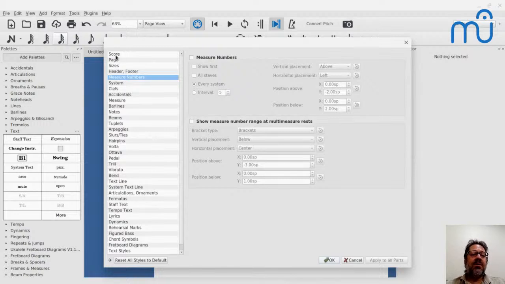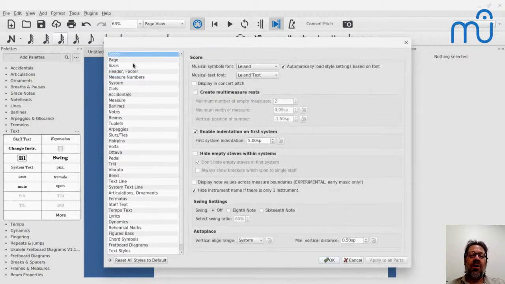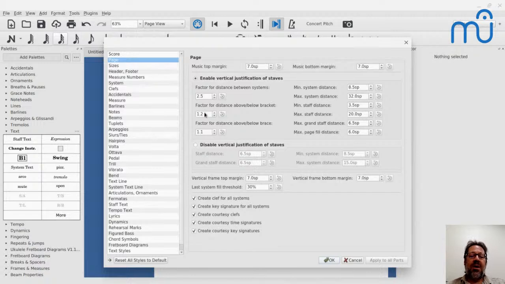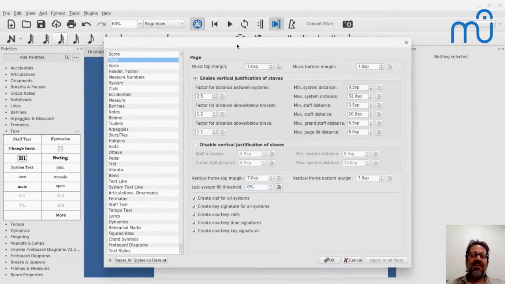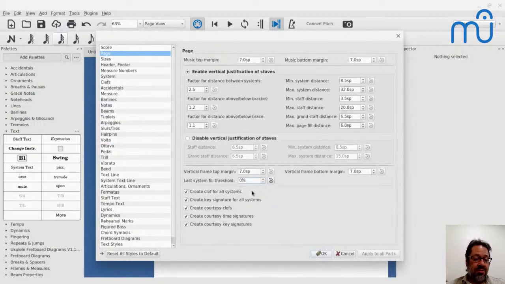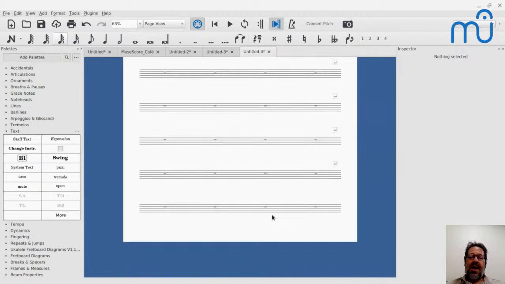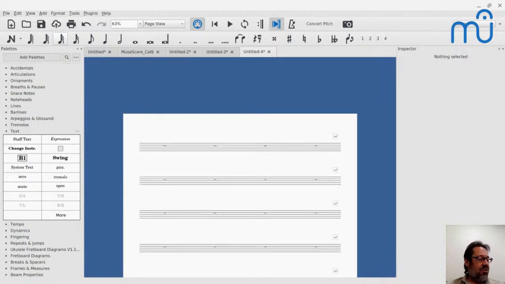So I come over here to this page, no, on the score page, I can turn off the indent, and on the page, I can change this last system fill threshold to 0, meaning if that last system has anything on it at all, more than 0, if it's more than 0% full, it'll stretch it. So now I have basically blank manuscript paper.